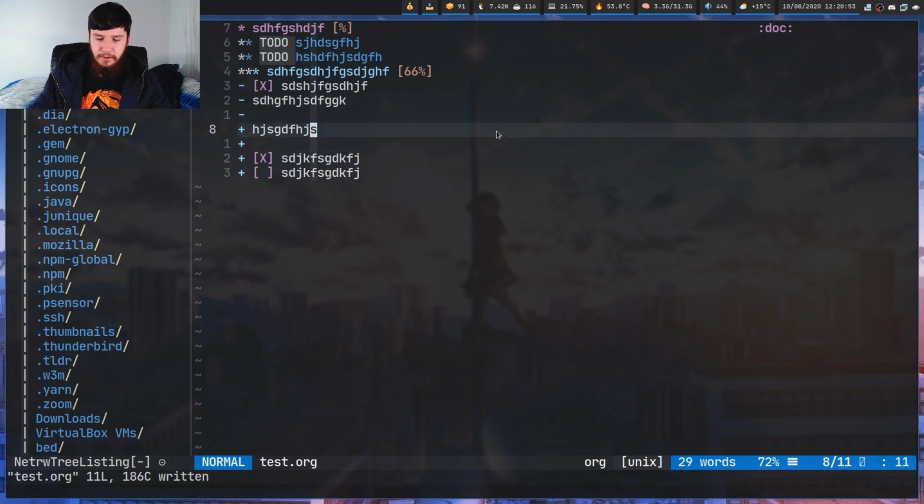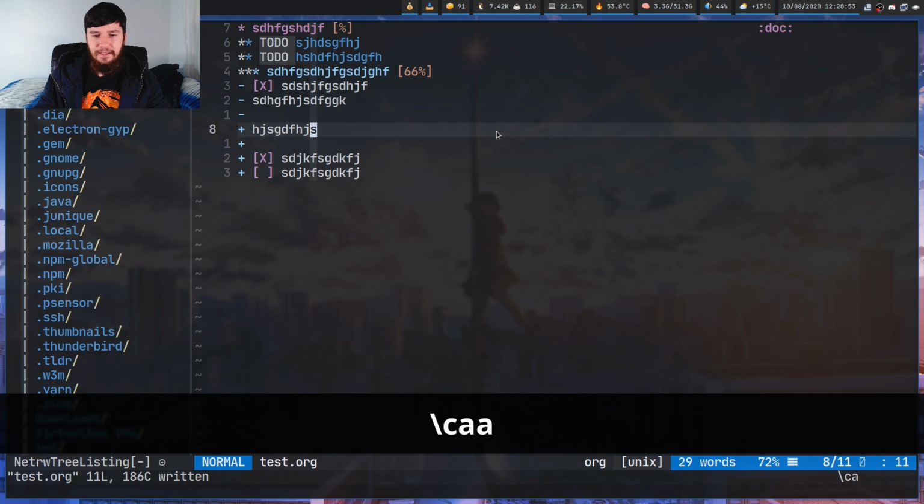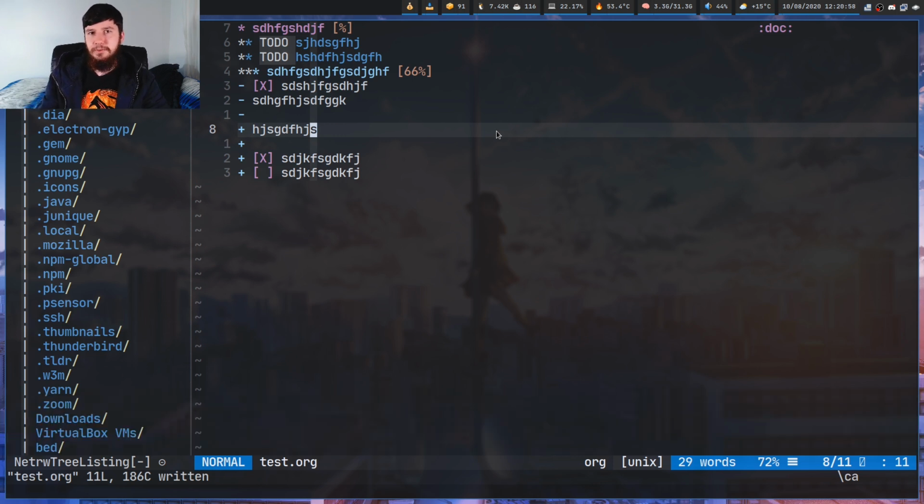So if I do local leader CAA, I have now frozen Vim. There's nothing I can do at this point. My Vim buffer is now frozen. I can leave this for 5 minutes, 10 minutes, 20 minutes. It's still going to be frozen because it doesn't actually work.